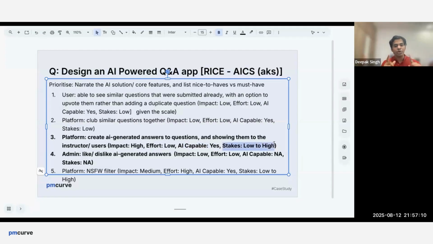Stakes are low to high depending on how you build it. If you build a user-facing feature, the stakes are high, because users will get super annoyed by an AI-generated answer that you have built, and they'll feel shortchanged. Worse, they'll feel shortchanged only if they catch that it's a bad answer. If they can't even catch that, they will not follow up. They will just delete the question or mark it as resolved, and they have taken a wrong notion from your class. So the stake of it going wrong is high if it is a user-facing feature.